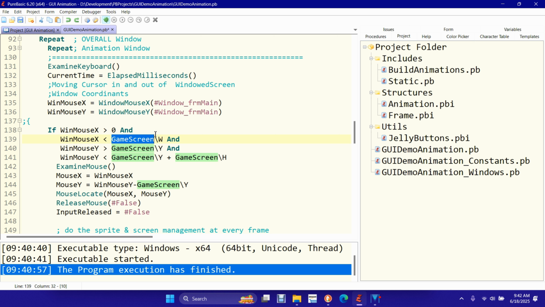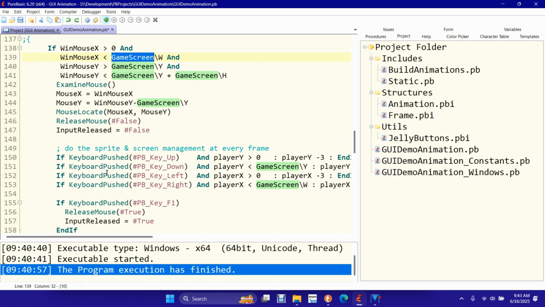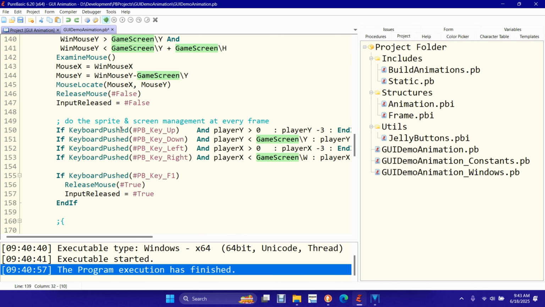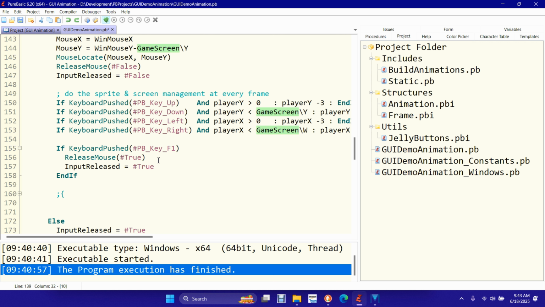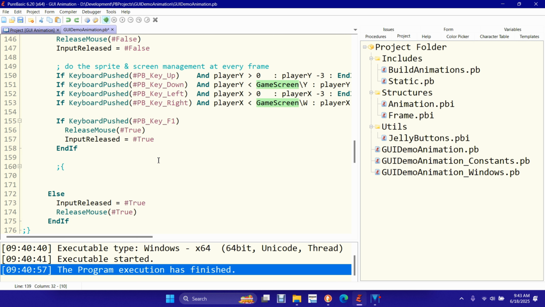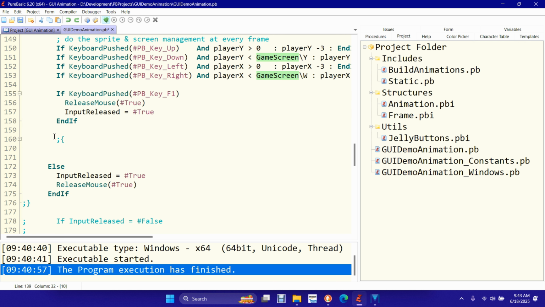Okay, so now we're going to examine the mouse and do all of this standard stuff. I'm keeping all of his code in here, so his stuff all works just the way it was. I've just gotten rid of the swapping in versus swapping out.